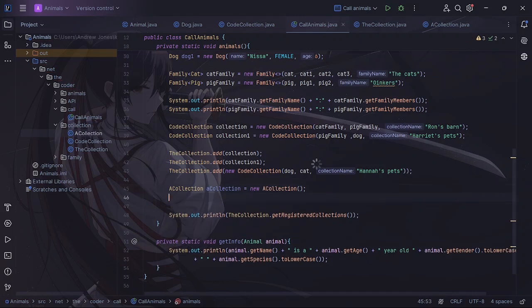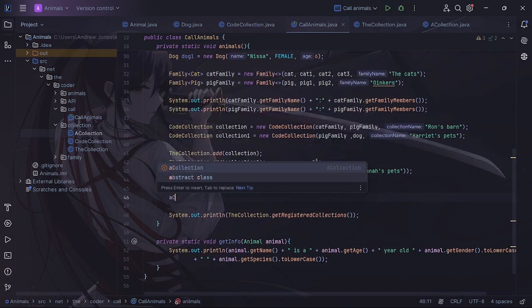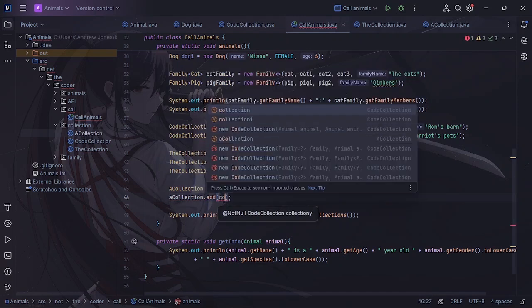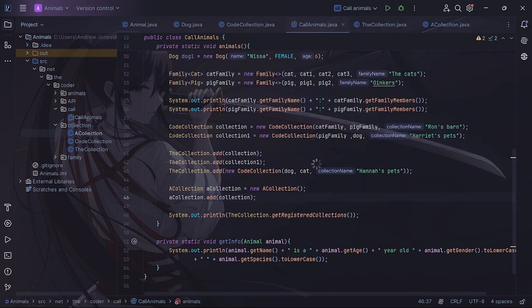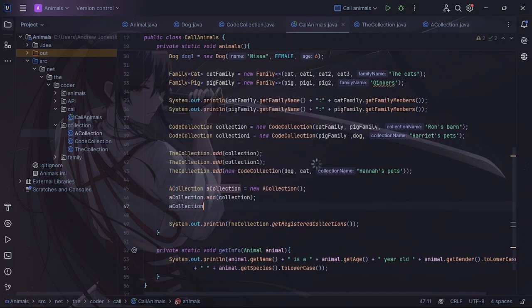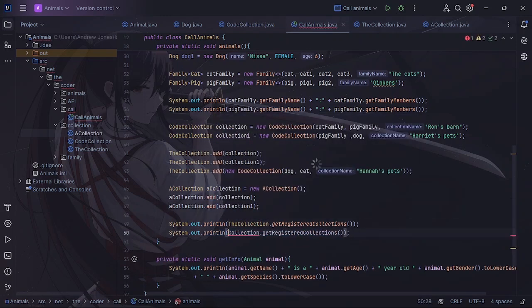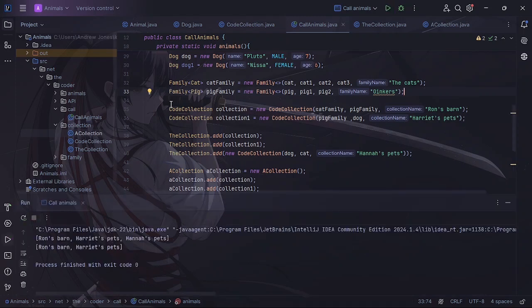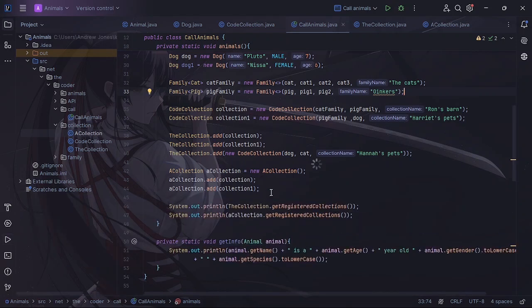And then from there, to actually add stuff to it, you're just going to have to use this object that we created, a collection dot add. You actually add in your collection. And then we're going to say a collection dot add collection 1. So Shift F10 to run that, and we should get two of the same. Actually, now I think about it, Ron's barn, Harriet's pets. As you can see, we now get both of them, which is pretty cool.